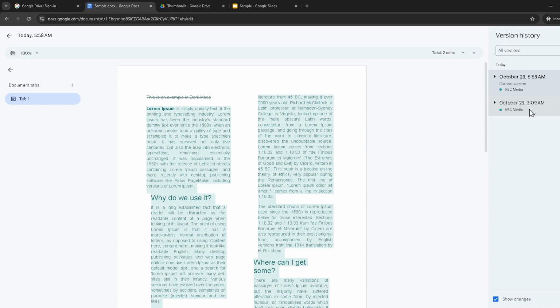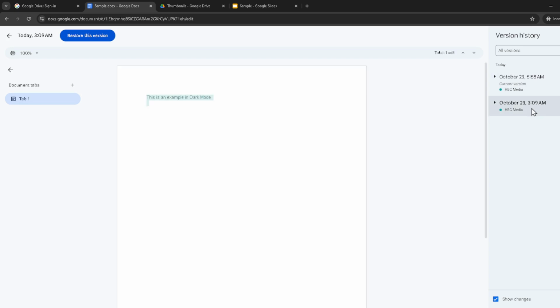If you're working on a collaborative document, each contributor's edits will be highlighted in a different color. This makes it extremely easy to see who did what. Also, if you're looking for changes in a large document, this visual cue can be a real time saver.